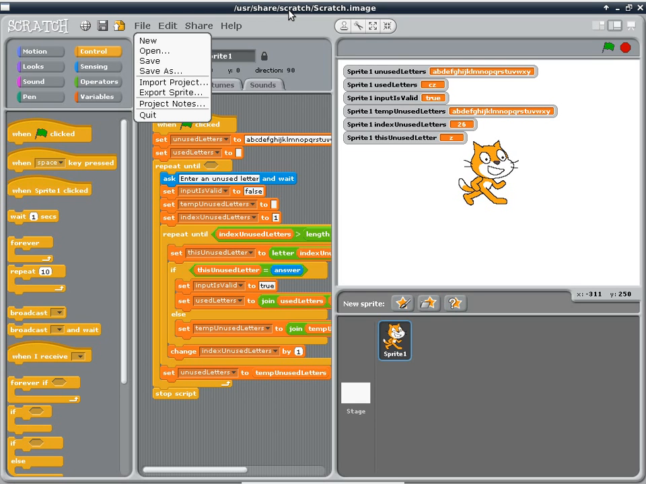I would never copy the file when it is open, because even if you save it first, you're never sure whether the copy you make at that point really is the closed version of the program or not. So I would always close the program first, and then make a copy, and then reopen the file again.